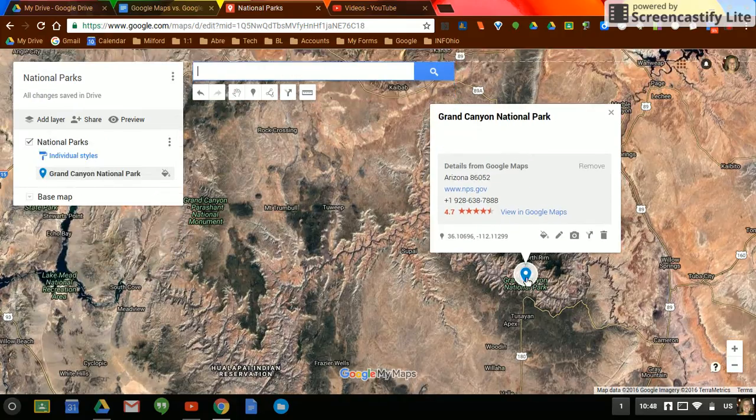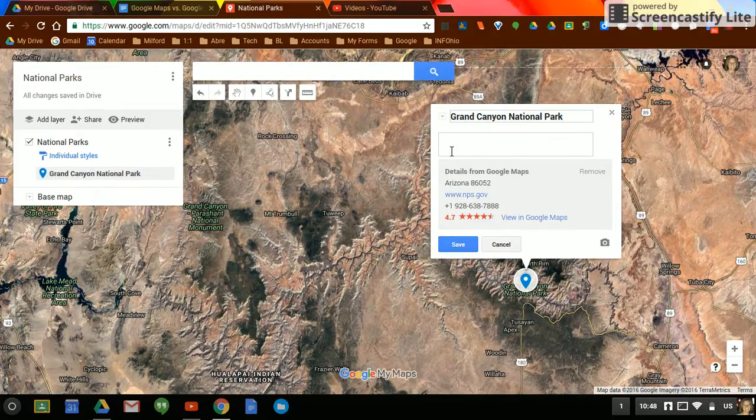The icon will change in style and shape and color. You can always change this by style here. I usually have students add the markers first, add their pins, go back, change their styles later. You can also from here edit information. You can add text about this Grand Canyon National Park, when it opened, when it became a national park, and different facts they want to know about this.